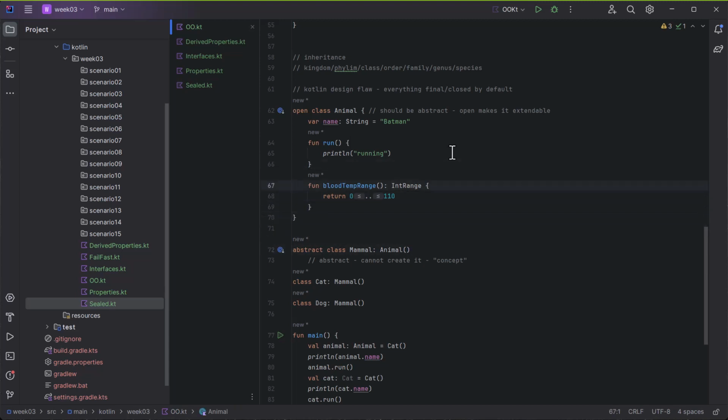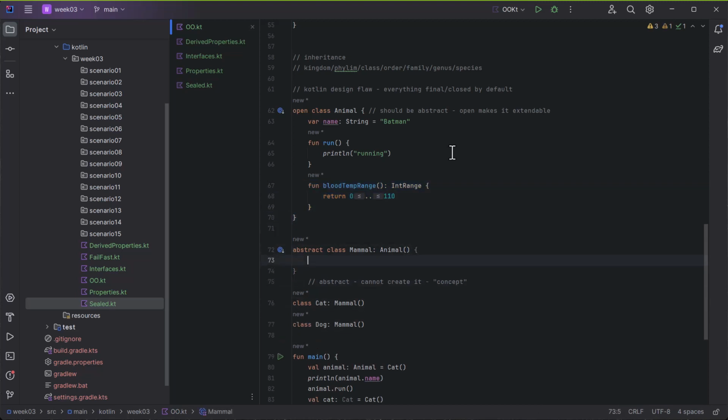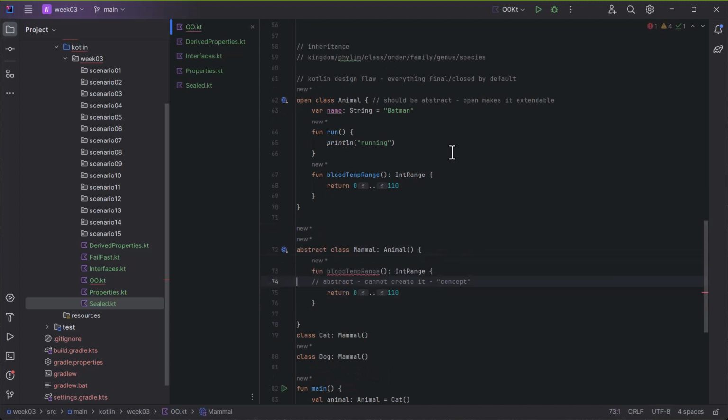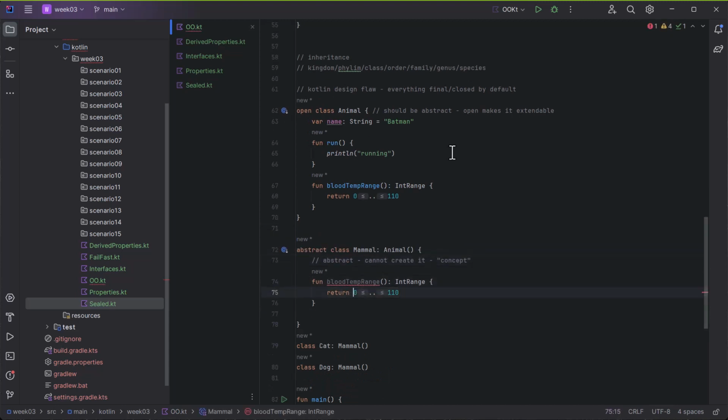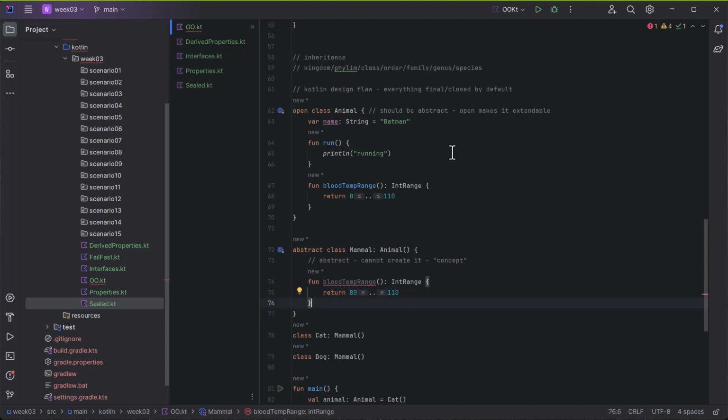We could just inherit it and get this range by default. And again, I'm not a biologist, so I'm sure this range is way out there. But for a mammal, we might want to be more specific on that range, and instead return 80 to 110, changing that behavior slightly so that if we ask a mammal what its blood temperature is, we'll get a more specific range than up here. And this is perfectly fine.